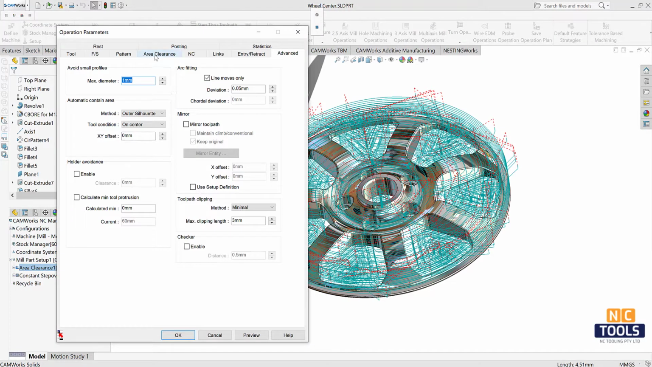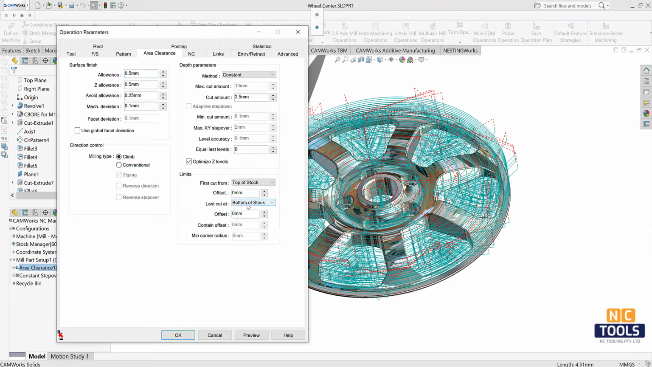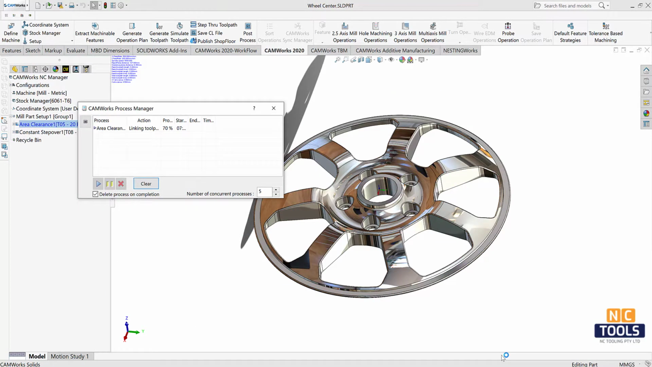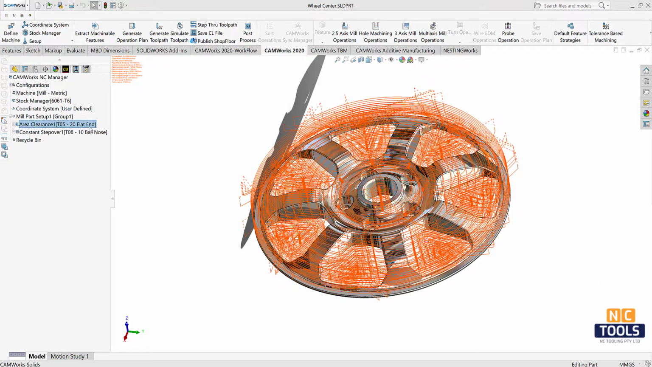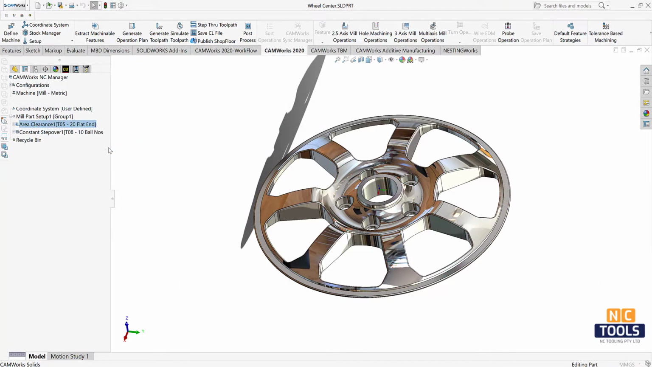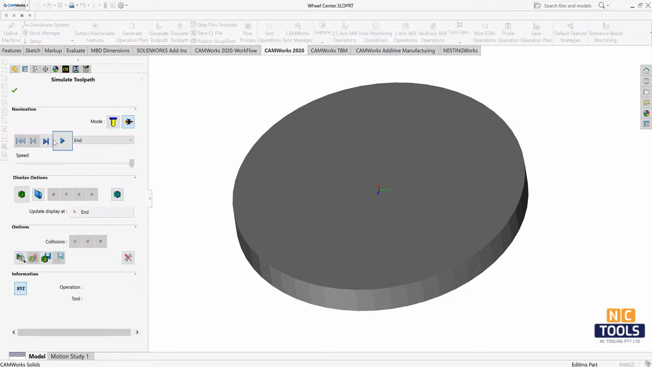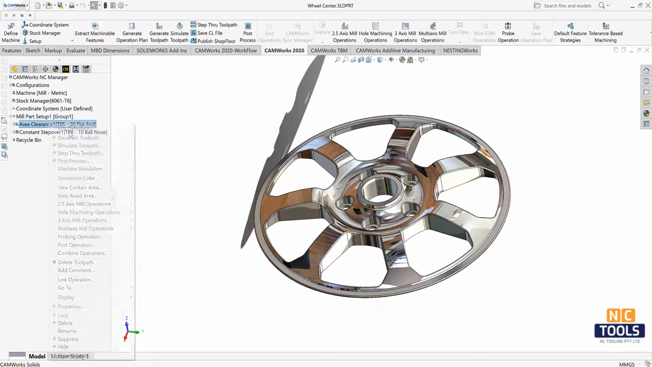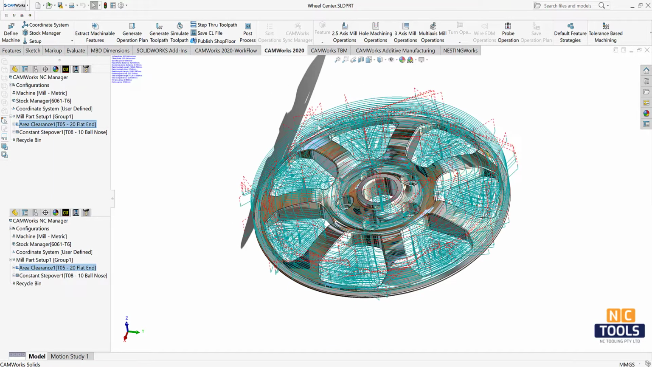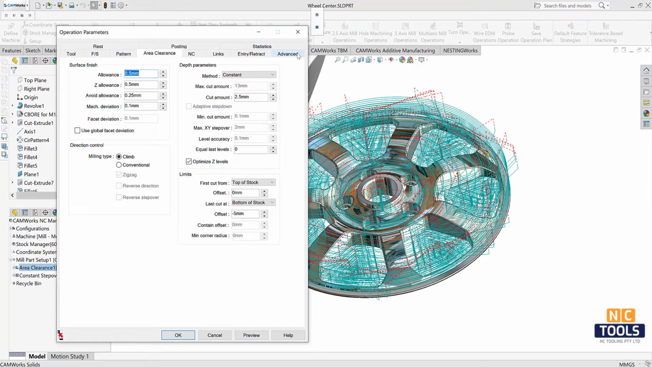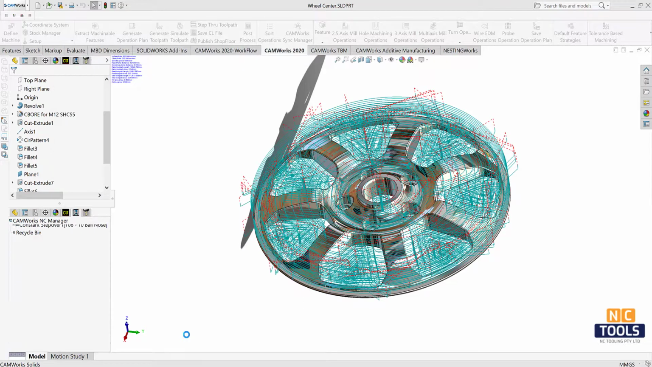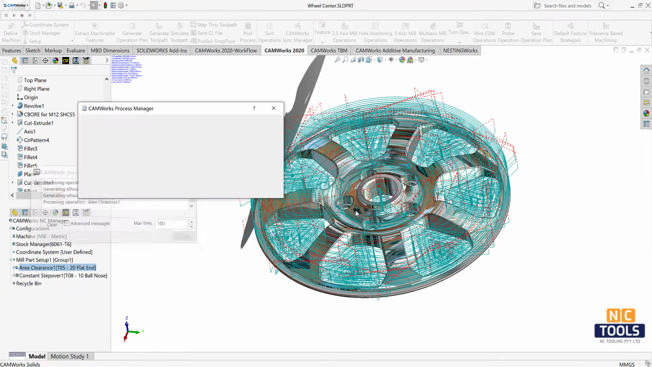Edit the other operational parameters if needed. Try the stock method in automatic contain area and simulate again to get the proper toolpath as per the requirements.